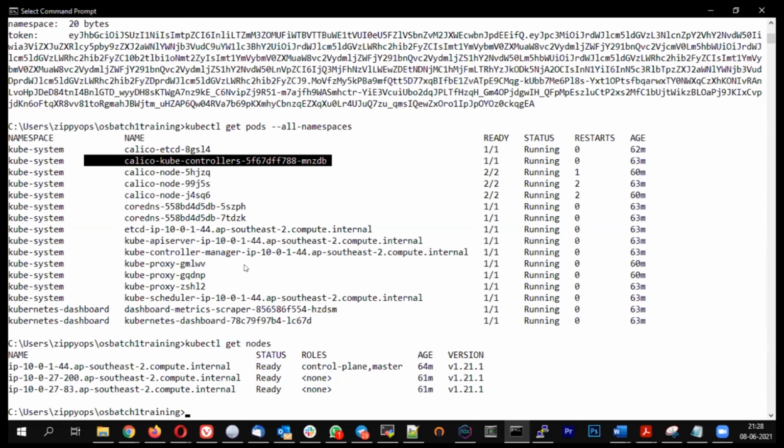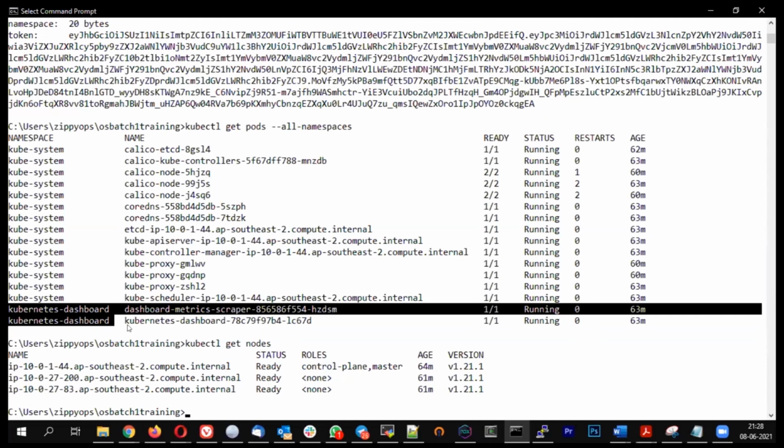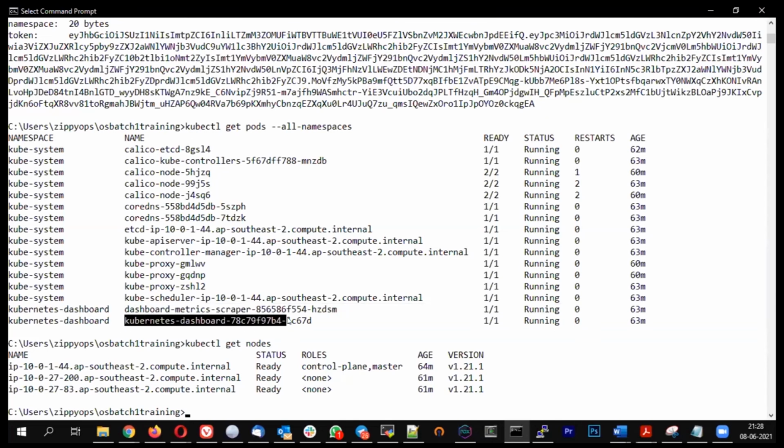Okay, so these are all the various containers running, and adding to that, this cluster is having a dashboard pre-deployed. They have created a namespace called kubernetes-dashboard, and inside that I have my dashboard pre-installed. So let's see, how do I connect to the dashboard from my Windows machine?